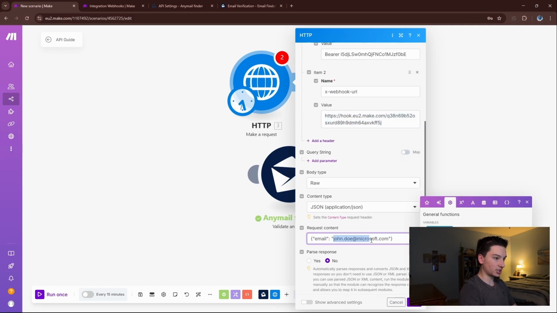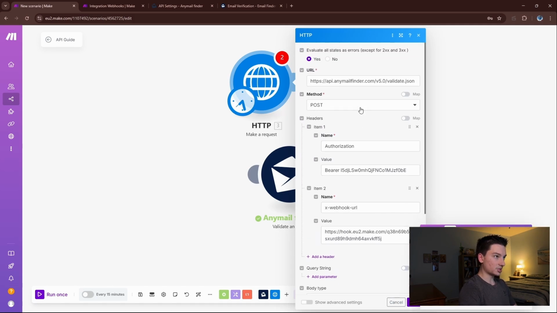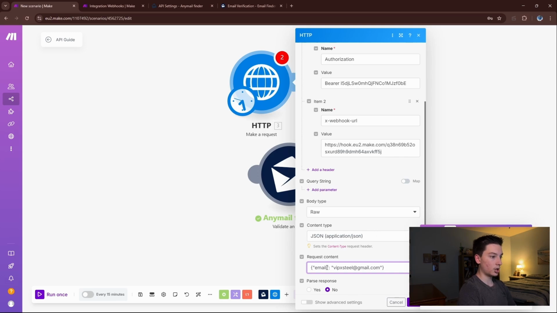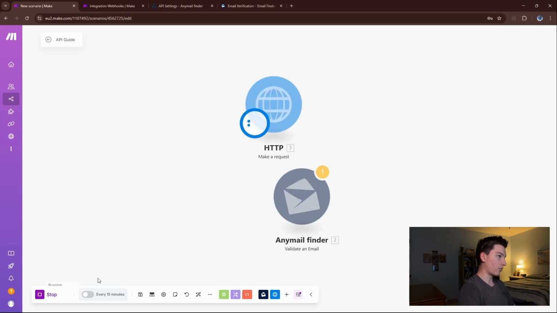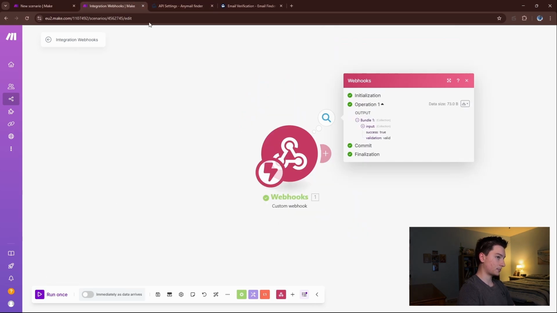So for this, I'm going to change this to my email, vipxdeal@gmail.com. And I believe this is all set up. So we have our endpoint, we have our method, we have the different headers we need, including our authorization. We have a webhook URL or a callback URL to send data back to as soon as it's done. We have our JSON body, which is essentially the request we're sending over. So we should be good to go. So if I go ahead and click on run once, it's done.